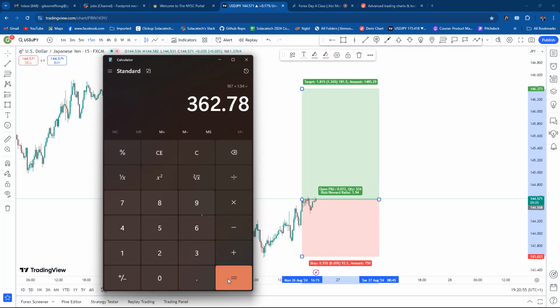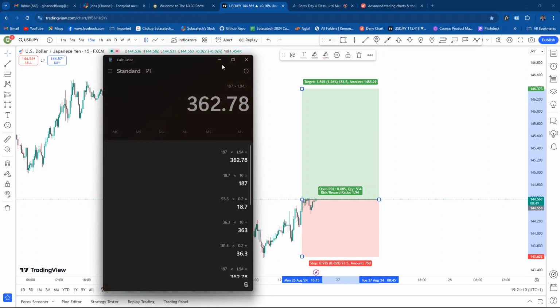1.94. You see it? 362.7. If you round it up, it's $363. Okay, you see it now. So that means you are correct. Yeah, the calculation is 100. So that's just the simple maths. Everything you need to know here.